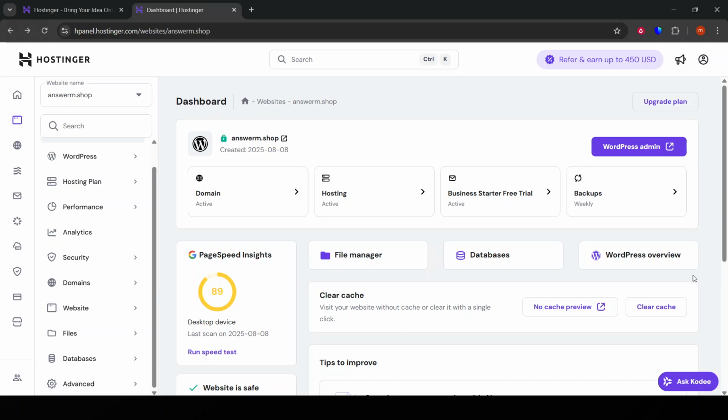Now you know how to provide access to Hostinger smoothly and safely. By following these steps carefully, you can manage permissions effectively, keeping your hosting setup secure yet functional for those who need it.